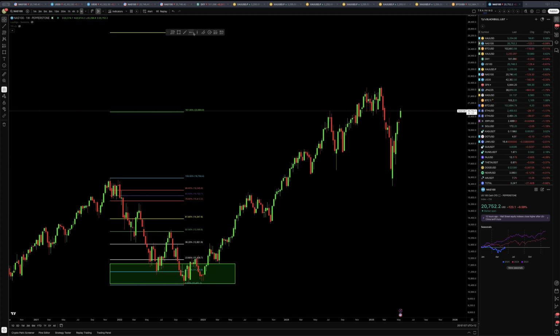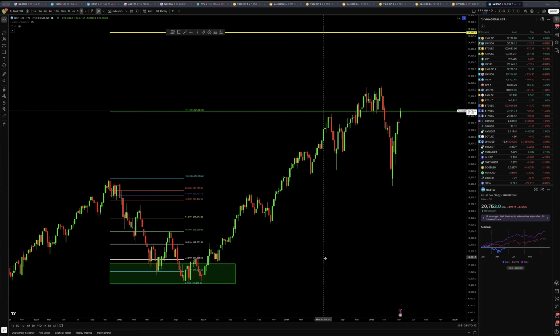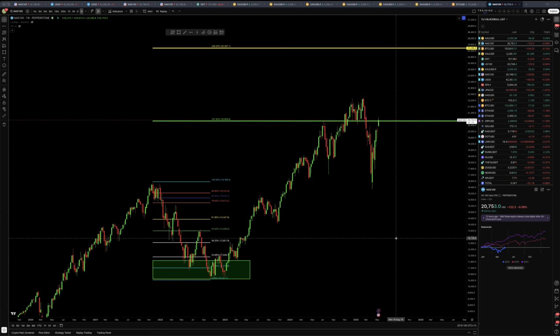So check this out. Extension tool, 1.618 or 161%. Let's make him green. Let's do this. And let's do one more because we're not actually there yet on the 236. Make him yellow. But check this price action out, guys. So this is the NAS on a weekly chart.